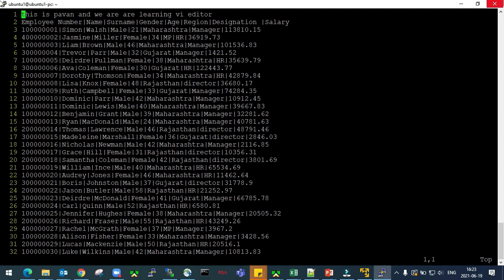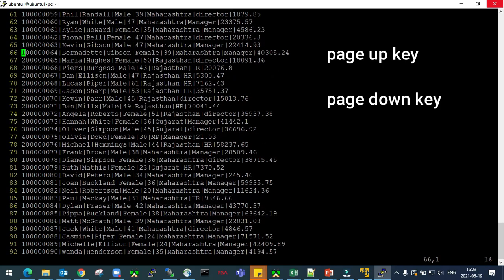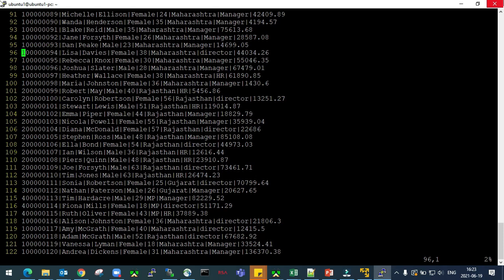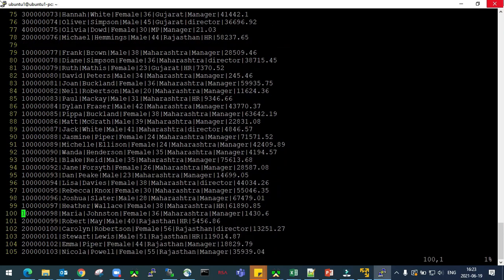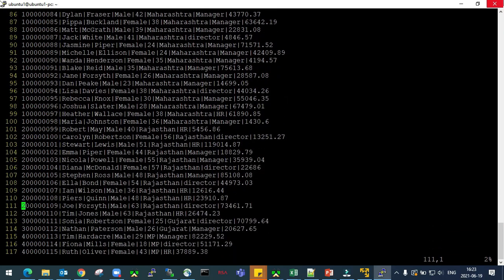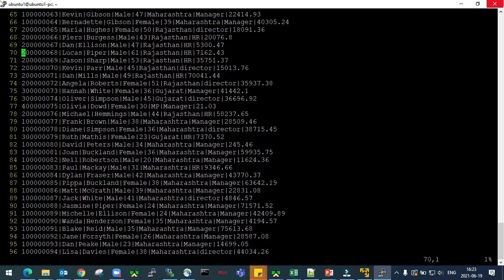There is one more trick to traverse in your file. You can use page up and page down key. So if I press page down key, I will be coming at the one page down, and if I press page up key from my keyboard, I will be coming one page up. So with the help of page up and page down also, you can traverse in the file. And of course, if you want to traverse line by line in the file, you can use the arrow key in your keyboard, and in that way you can traverse in your file. Alright, so this is how you can traverse in your file.